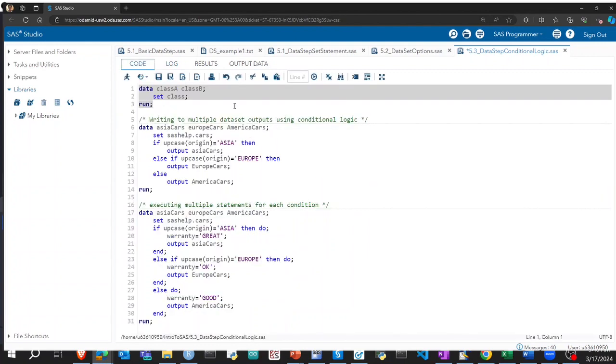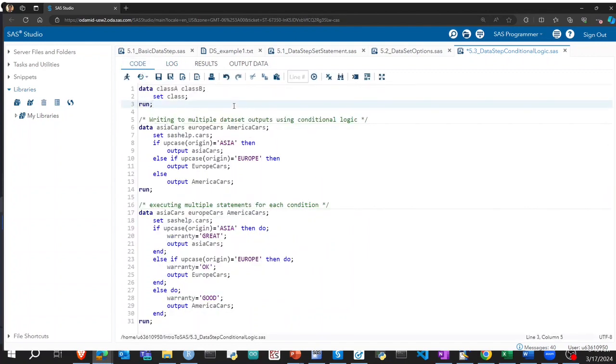Probably not, unless I'm just trying to randomly fill up my disk space or something, right? There's no use to doing this. But there are situations where you might want to say, I've read a data set and I want to split it into multiple data sets based on conditions.